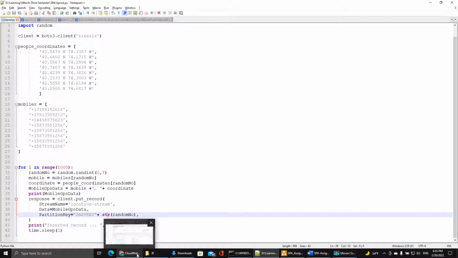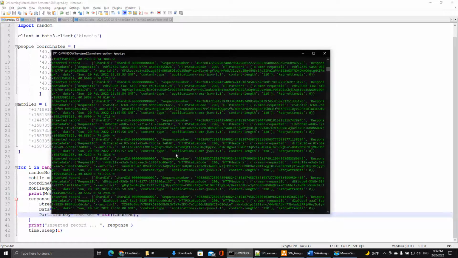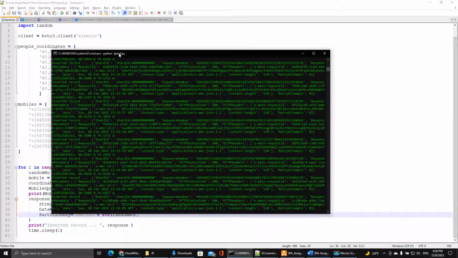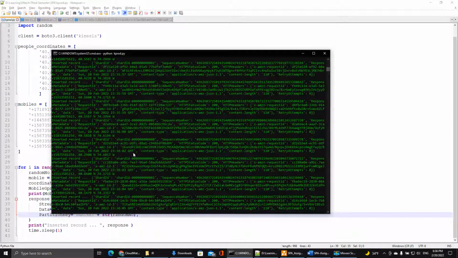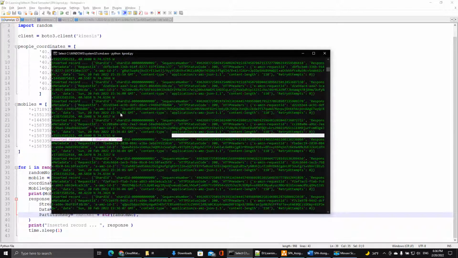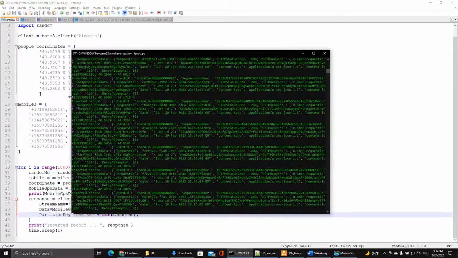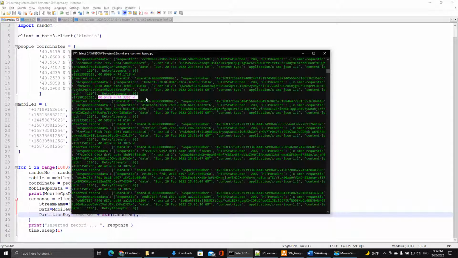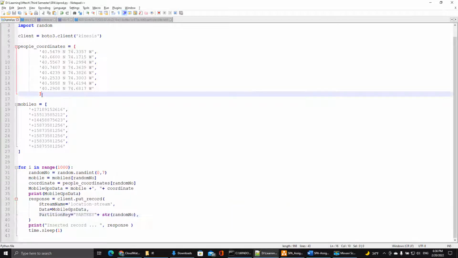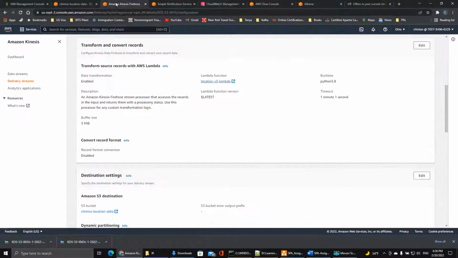Okay, let's go and see how the data is received in the Kinesis stream and how the data is processed. As you can see, the data is being sent. So these are the mobile numbers sending coordinates here. As you can see, here we have the mobile number like this, and we have the coordinates sent to the Kinesis stream. Okay, now let's go to the Kinesis stream.